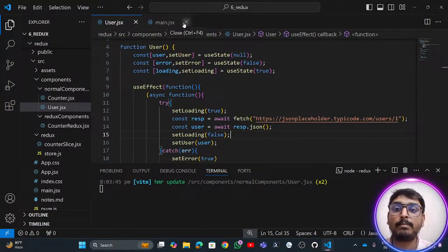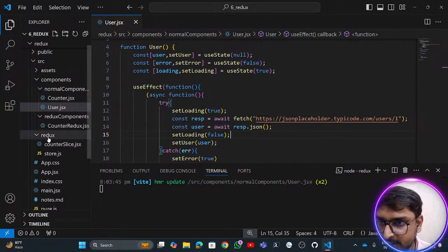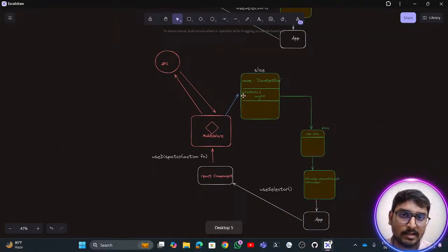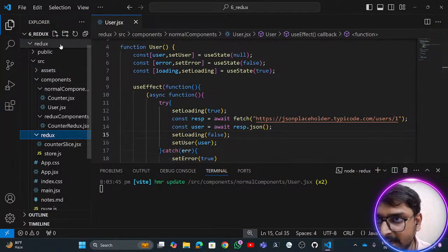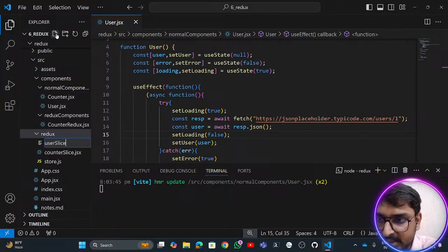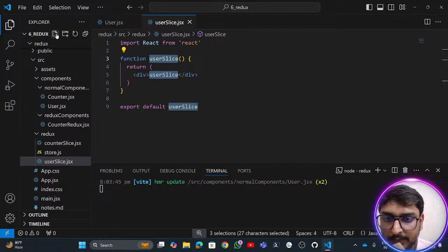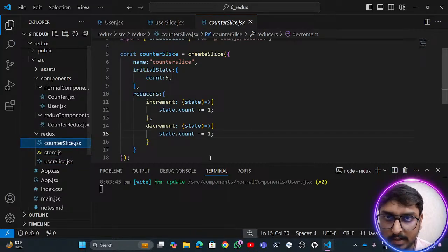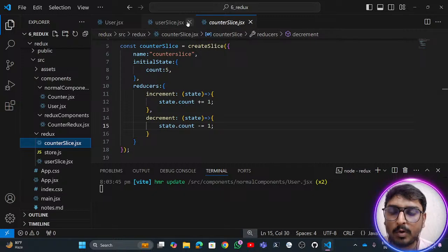Now, in order to implement this thing, let's see how we can implement it. For that, I go to my Redux folder. The first part in this entire slide is to create the slice for the user. So I'll create user slice.jsx. After creating this user slice, I could copy this entire thing from my counter slice, or else I write it again. Don't worry, I'll write it again.